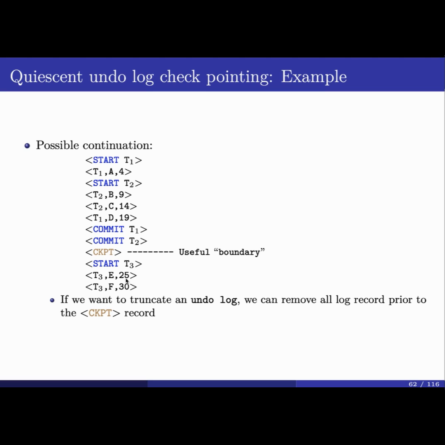So this is an example. Assume that you decide, for example, at this point you need to insert the checkpoint. So this is quiescent. That means wait until all the transactions, T1 and T2, are done. When they commit, I need to write the checkpoint. Then now start accepting new transactions. That's it.